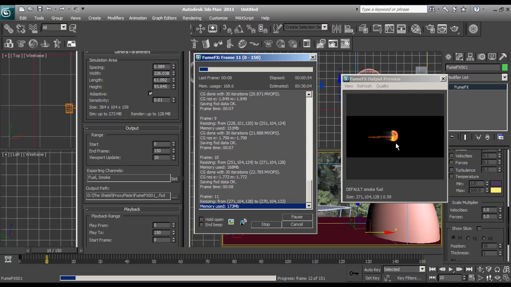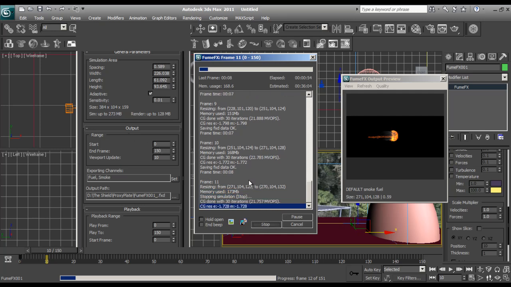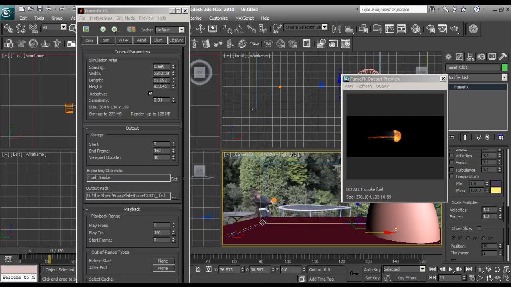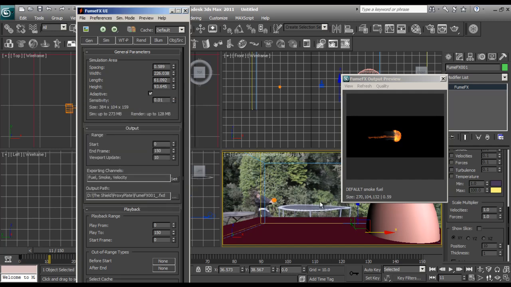Doesn't that look awesome? But it could look even better, because we need to add, by the way, stop lets the frame sim, and then it cancels, cancel just cancels it. I go for stop just to be safe. Exporting channels on the General tab. We're going to click Set and add Velocity. You shall find out later. You know what? I'll let you find out now.